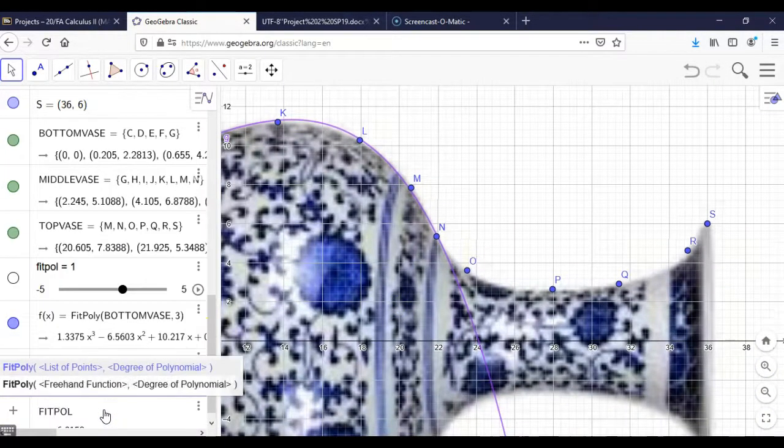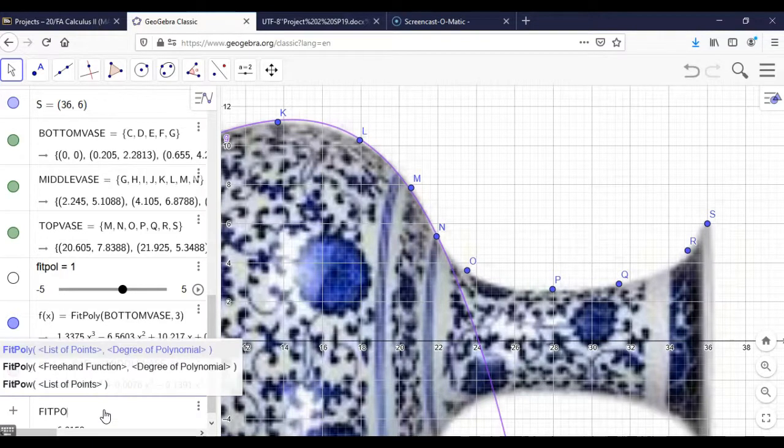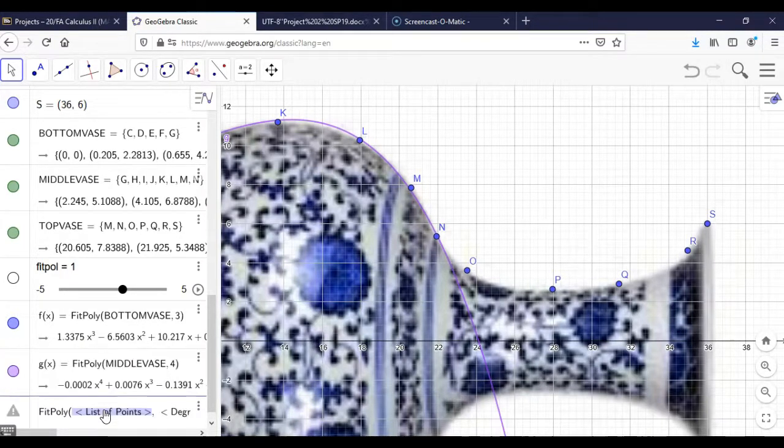So fit poly. In there, our list is top vase. And let's try, my parabola might work there. Let's try degree 2. Not quite, that's kind of off. Let's try degree 3. It's a little better. Let's try degree 4. That's really nice, right? That's really nice there.